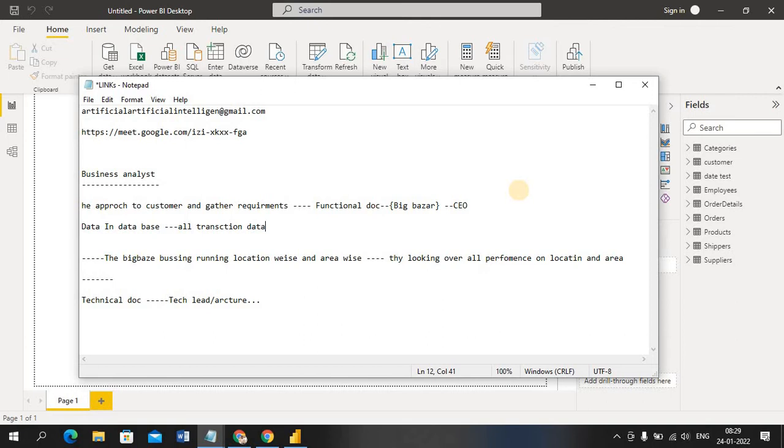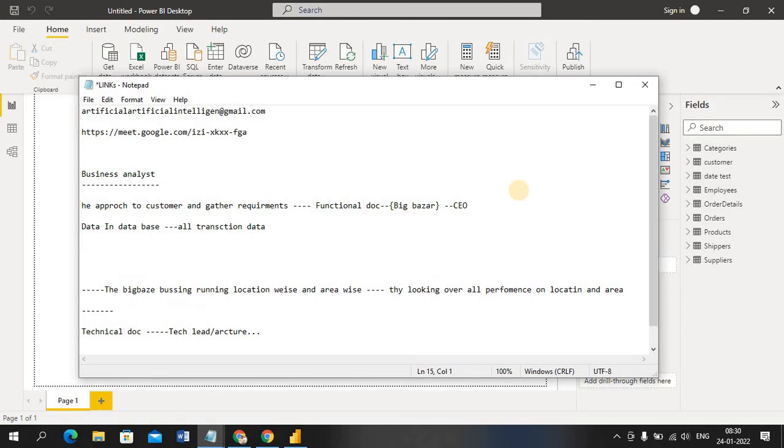But business guys don't have much technical knowledge. They are very strong business wise, but technically it's very rare. So they don't know how to change things in a technical way. They will give functional requirements. Big Bazaar is looking for a solution from our side, like how his business is performing. So the business analyst is the one who brings the solution and tries to give it.